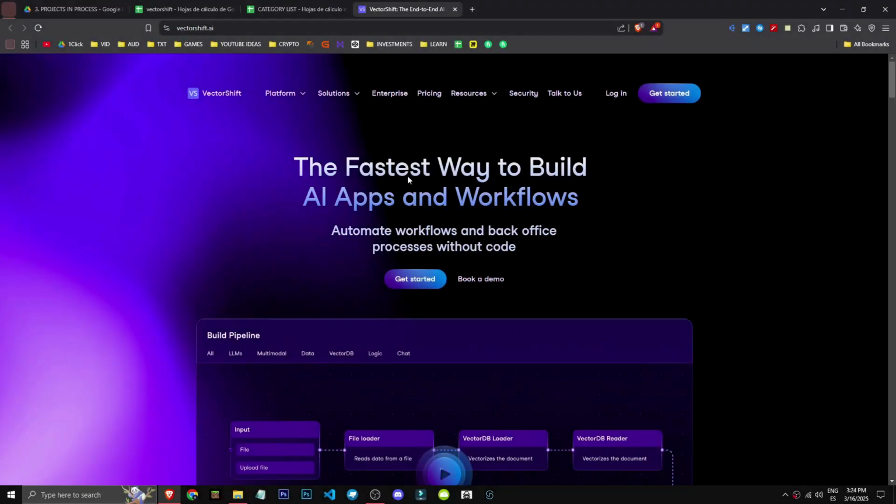Welcome to VECTORSHIFT. First, I'll explain what this tool is. It's an AI tool that allows us to automate our work tools and workspaces without coding.